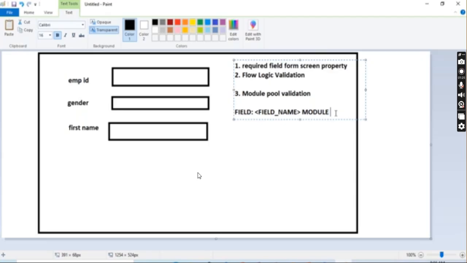For validation one, you can give the name of this particular module as validation one, or any valid name. Similarly, for another field you can write FIELD, the other field name 2, and then MODULE, and you create another module, validation 2, and here you write the validation. Like that you will have to do the validation.